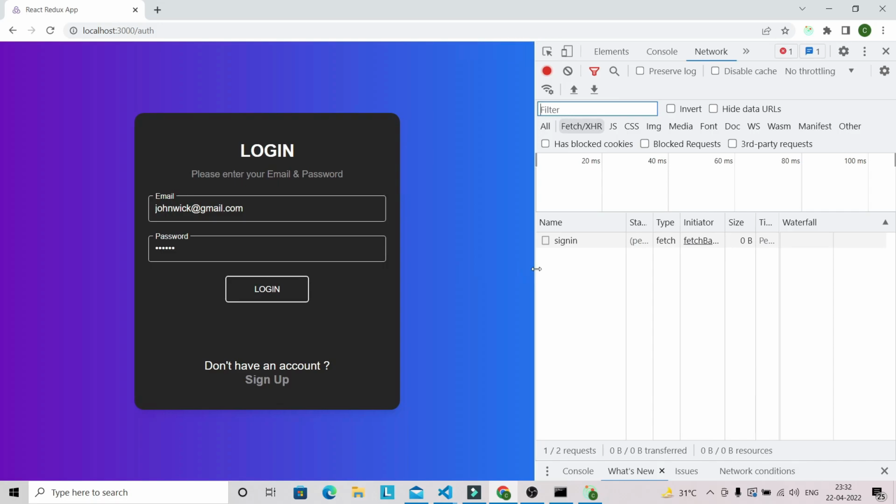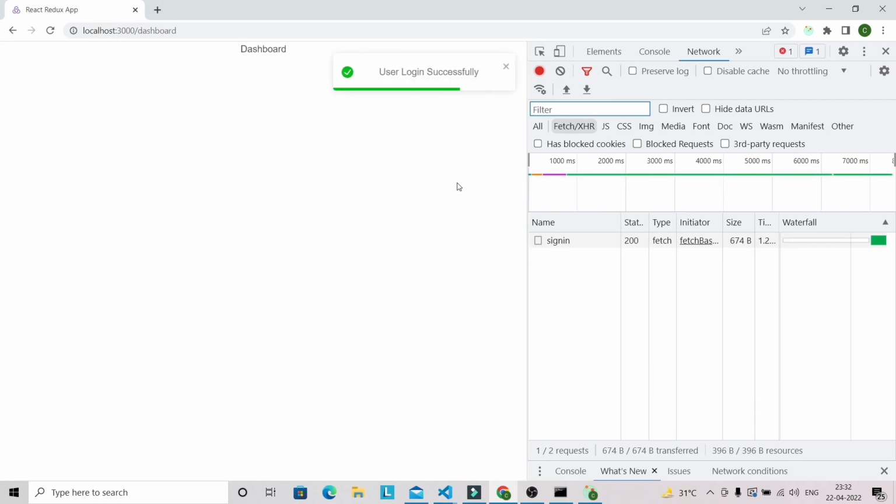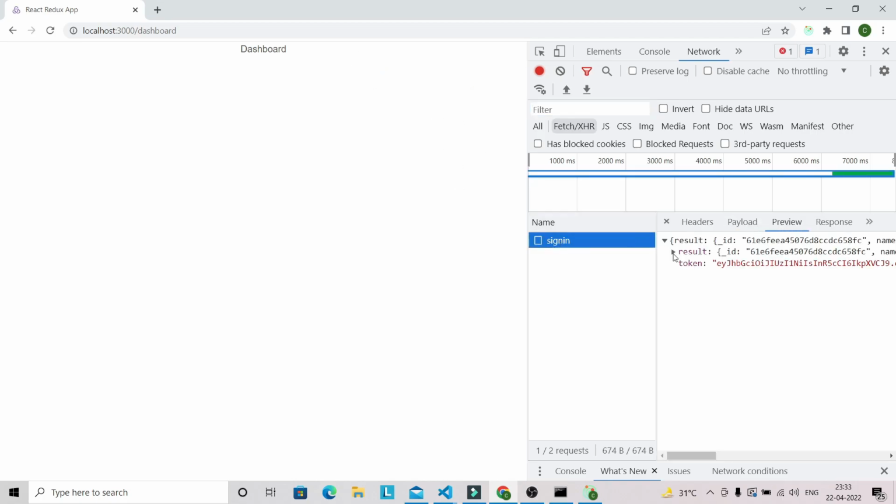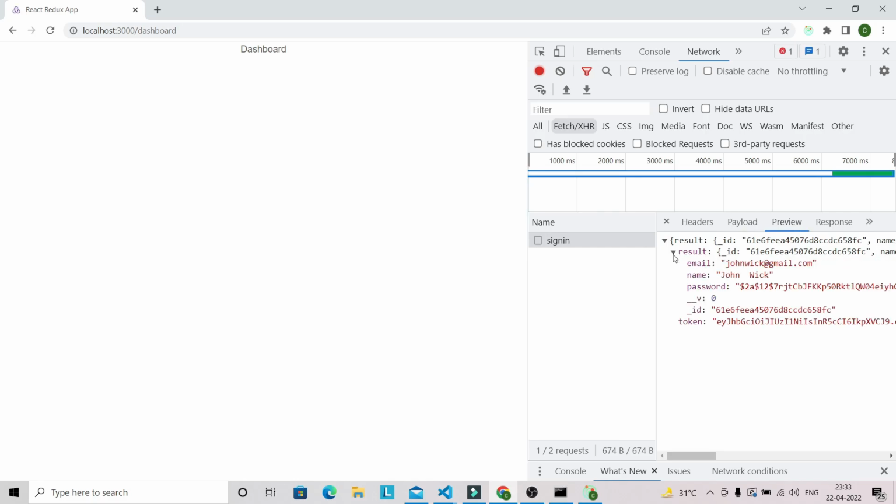Okay, let's click on login. We have initiated the API request. So now we got a message like user login successfully. You can see that over here. So we got this result and token. So we have email, name. Okay, so in the dashboard we are just going to show the name. So now we are going to work on this dashboard page because we have to show the name.